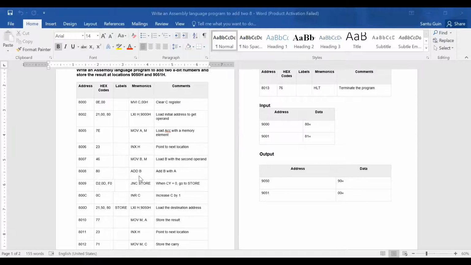After addition, we have to create a condition. What happens if there is no carry, and what happens if there is a carry? So here you need to create a branching operation. For branching, we have two types of instructions, jump and call. Jump is used for a single program only, while call is used for sub-programs also. Here we need only main program execution, that's why we go for the jump instruction. But that jump should be a conditional jump instruction.